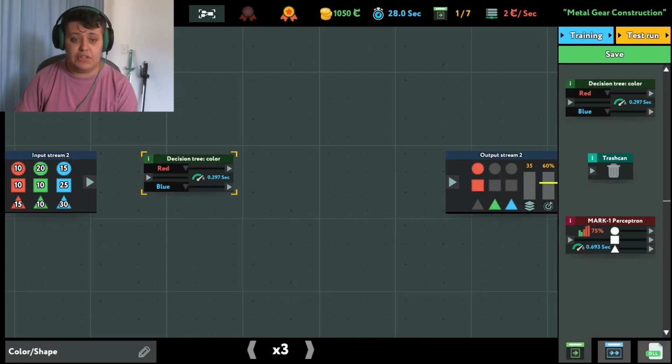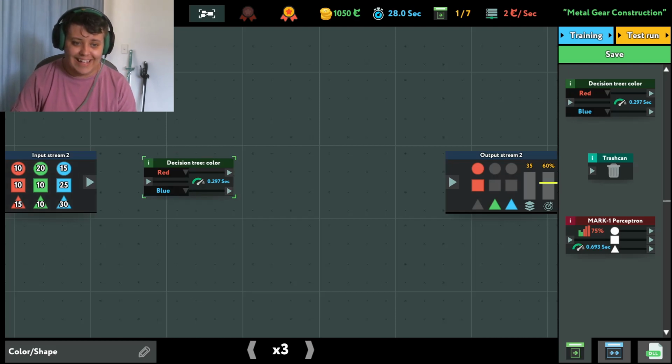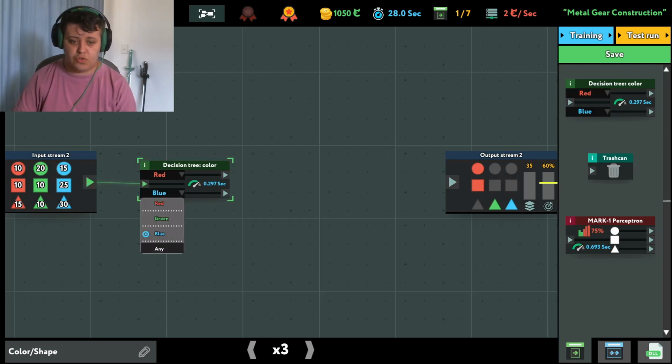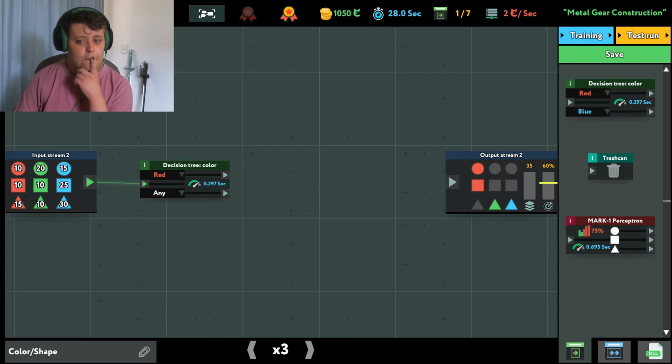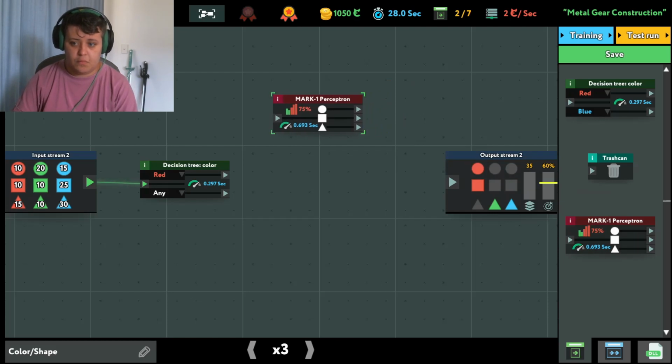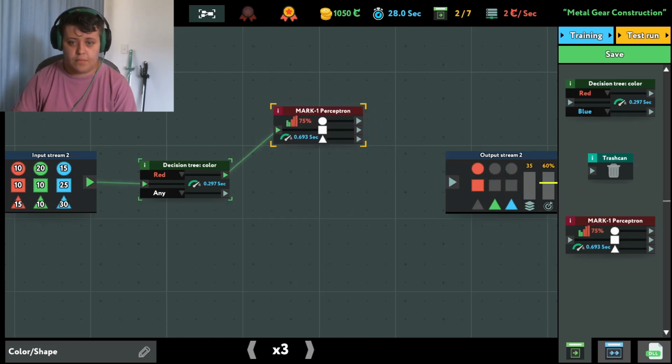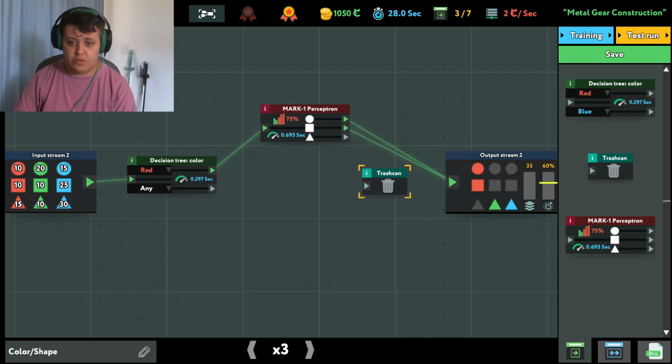Oh, I can have 7 nodes in this one? Oh, dearie me. Because I don't have anything for triangles. So if I have red go up here, goes here, and then trash cans there. So red triangles will be the most likely one to go down here.